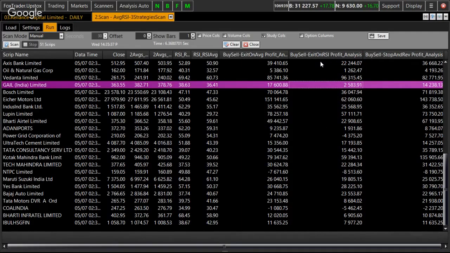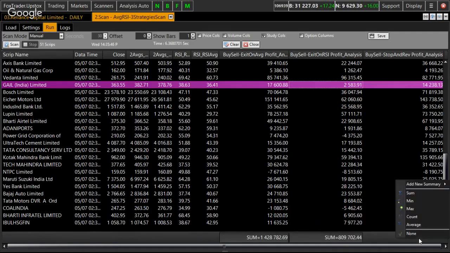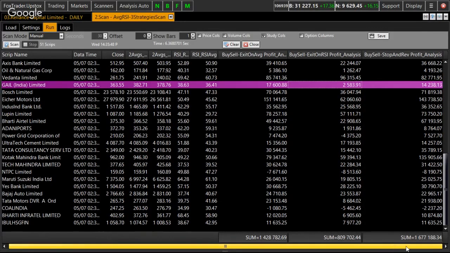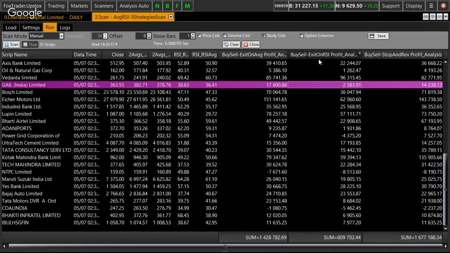All right. So here at the bottom, I have a footer enabled. Let me calculate sum of all three strategies here at the bottom. Okay. So strategy one, where I'm exiting based on average crossover, is giving me 14 lakh rupees. Strategy two, where I'm exiting based on RSI going in reverse direction, is giving me 8 lakh rupees. And strategy 3, wherein I'm following plain stop and reverse strategy, is giving me 16 lakh rupees. So it is comparable right here. I can see that strategy 3 is giving me a profitability of 16 lakh rupees, right?